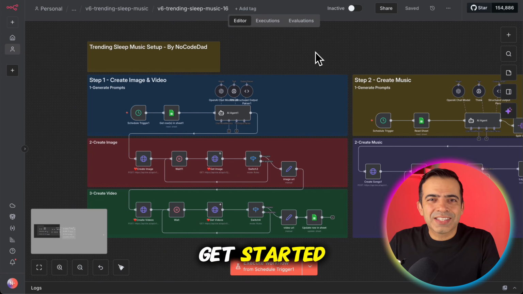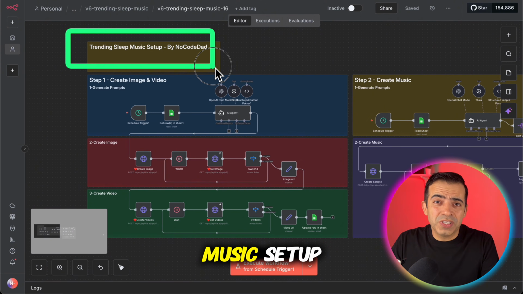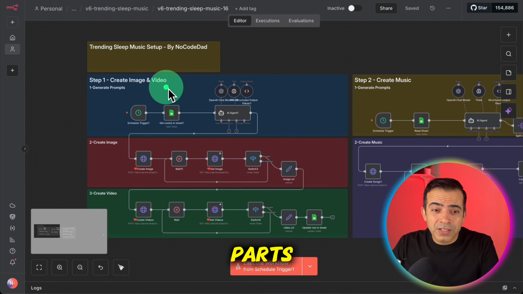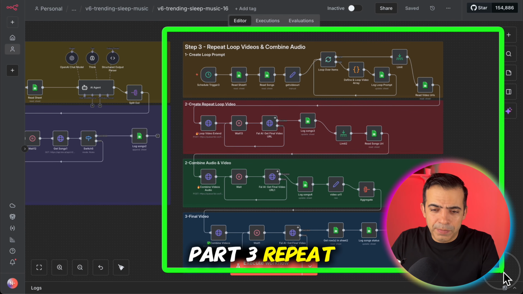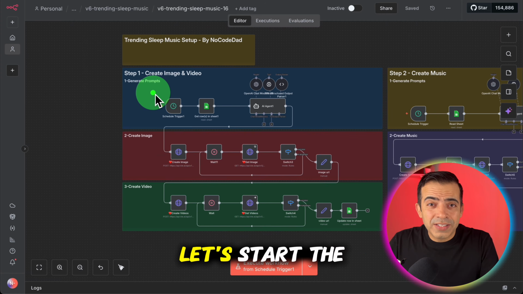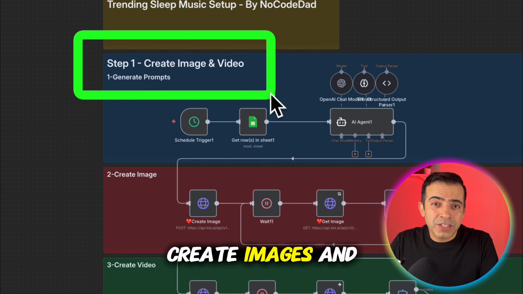Alright guys, let's get started. The setup is called Trending Sleep Music Setup, and the setup consists of 3 parts. Part 1, create images and videos. Part 2, create music. Part 3, repeat loop videos and combine audios. Let's start the setup. Step 1, create images and videos.